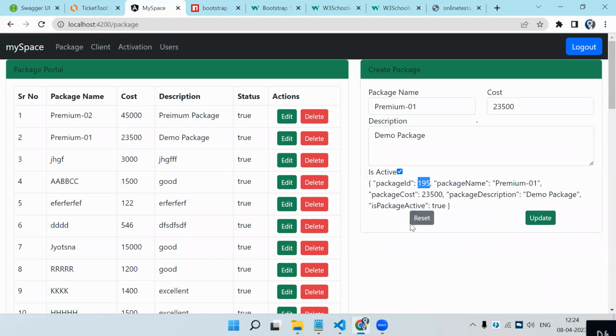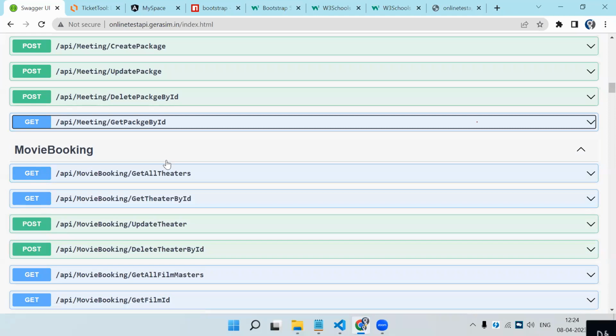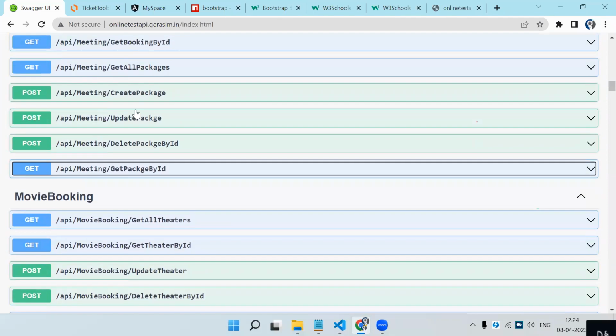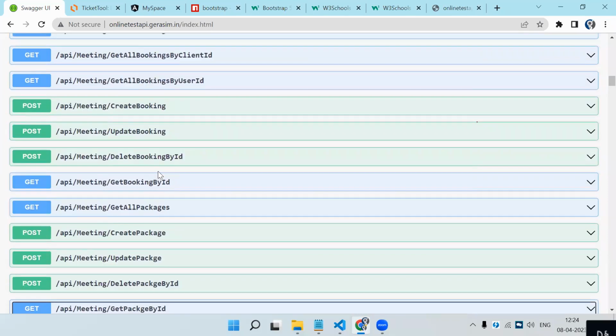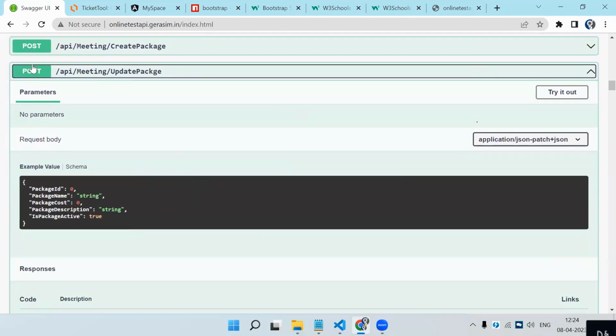Now let's write the code on the update button. To update, we have another API. For every operation, we have to use an API. When creating data, we have to call this API. To get all the records, we have that. Where is update package? So this is the API, right? This is a post, and we have to send the object.